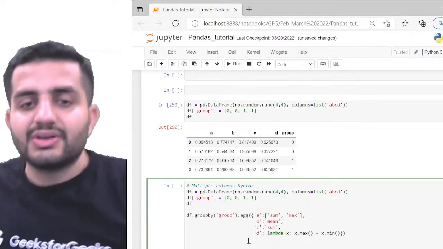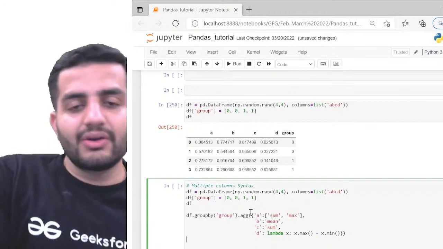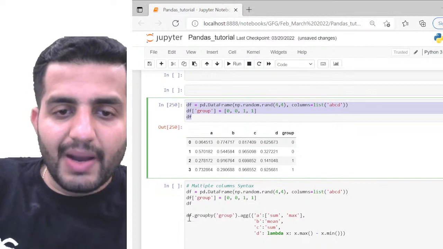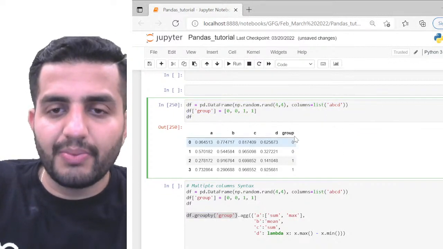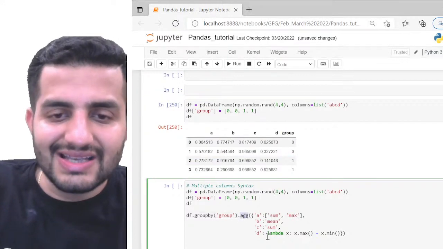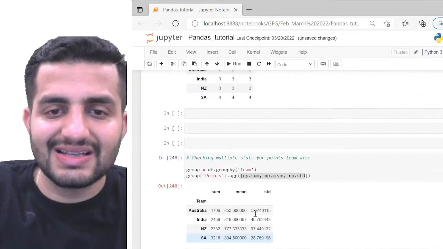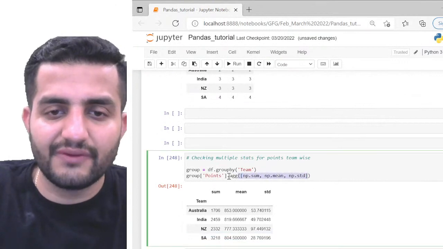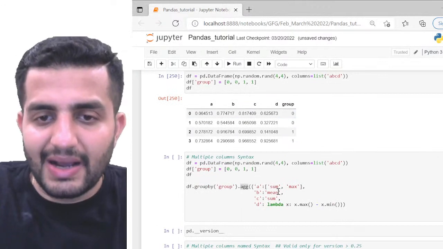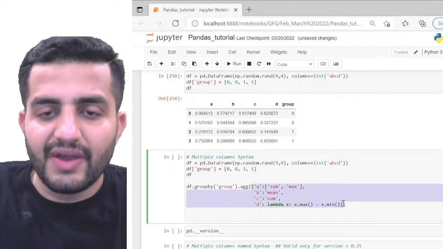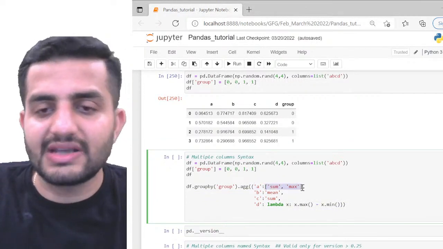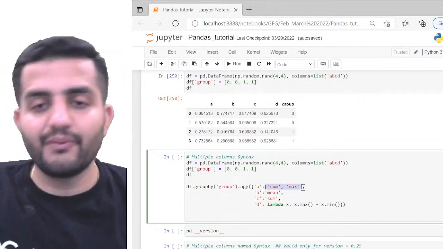Look at this syntax. So for example, now what I'm trying to do is, for the same data frame which I've created here, I'm doing a group by on group, okay? Now I'm writing the aggregate functions, okay? Now in this aggregate function, instead of passing a list of functions on a single column, I can pass a dictionary. I can pass a dictionary of such functions where the key would be the column name and the value would be the function which I want to pass on. So on that column, what function I want to pass.